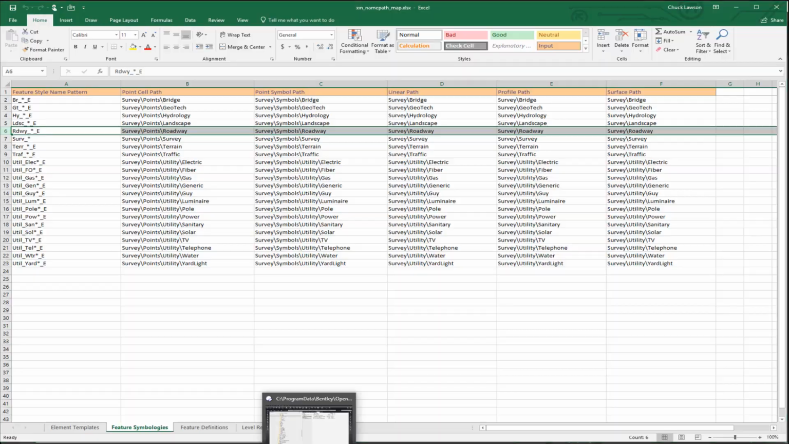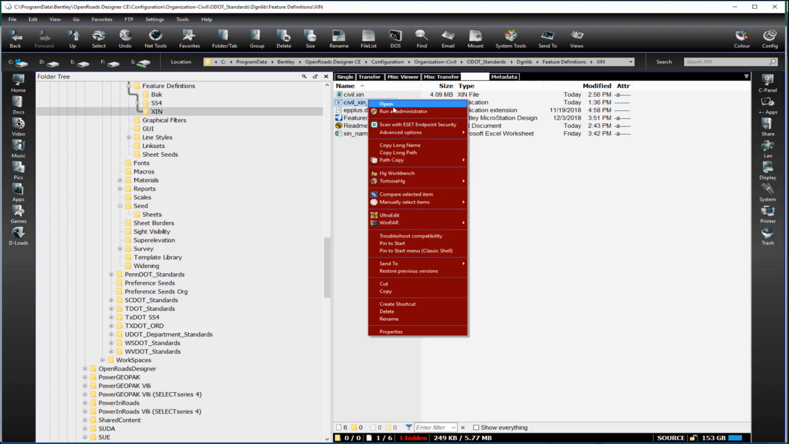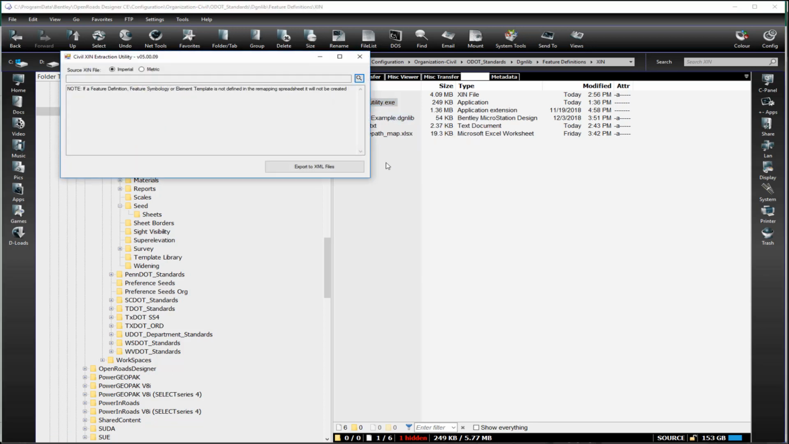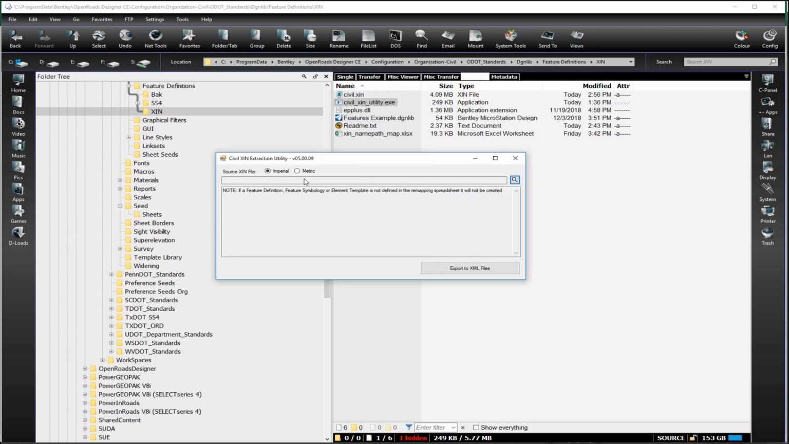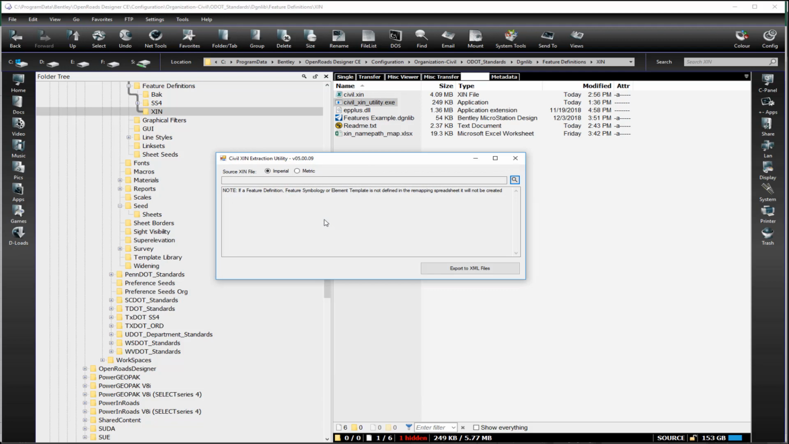So now I'm going to go back to my working folder here, and I'm going to go ahead and run my executable. And make sure your spreadsheet, your executable, your XIN, your DLL, and the rest are all in the same folder. Just makes it easier. You want to select your source XIN units. And just a note here, if you don't have a mapping set up for a particular entry in your XIN, it will not get generated.